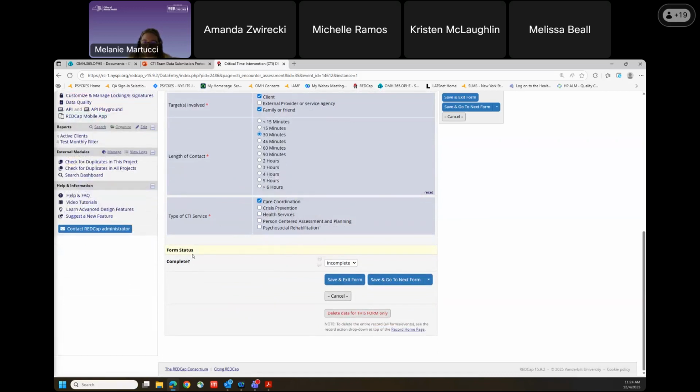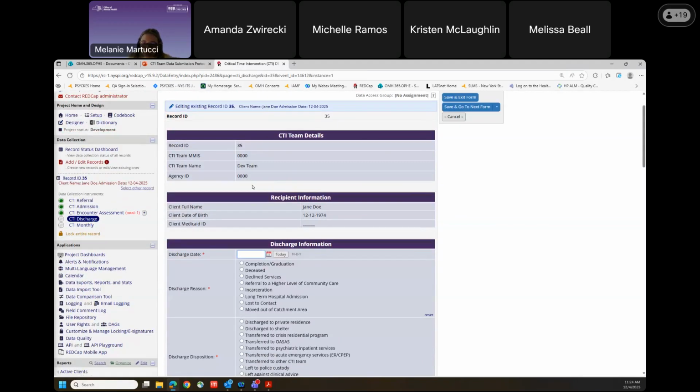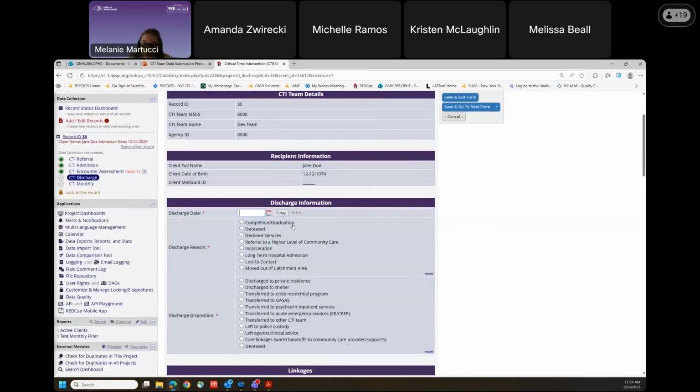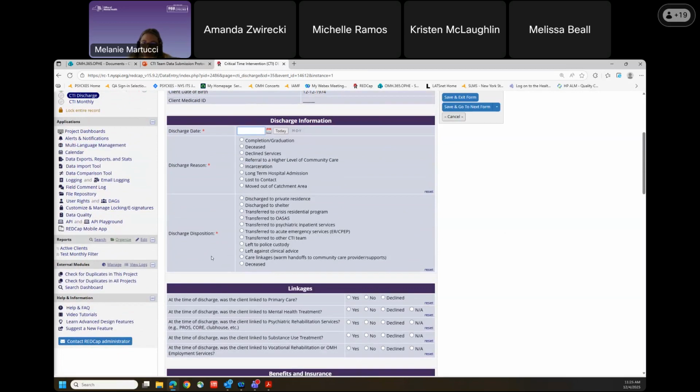And then similarly, I just need to change this form status to complete, and then I can save and go to the next form. So the next form, if I don't have any other encounter assessments to enter, will be the CTI discharge form. Again, those CTI team details carry over along with the recipient information. If I had entered a client Medicaid ID for this client, that would have carried over as well. And then the first new section on the discharge form is the discharge information. So I will enter the discharge date, the discharge reason, and then discharge disposition.